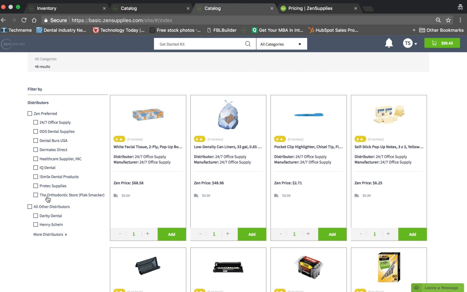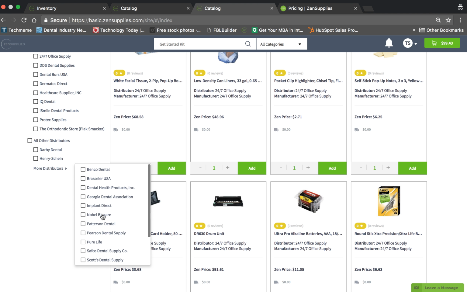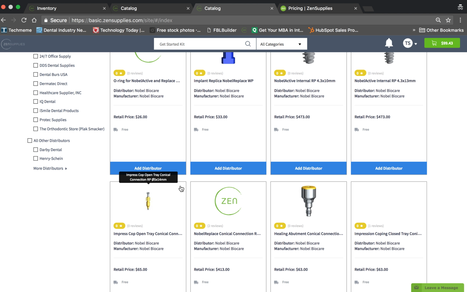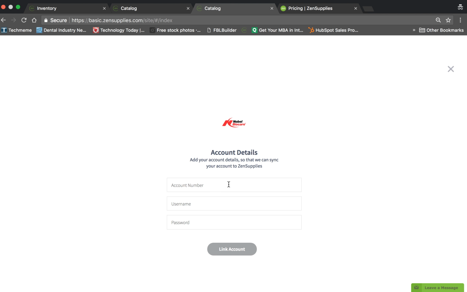will control your budget. So if you click on more distributors, you'll be able to select some of the vendors that you use. So for example, let's select Nobel. And the system will prompt us to add a distributor. So if we click on add distributor, the system will say account number, username, and password. So as soon as you enter all that information, we will place this vendor into the pending until we verify all the client prices and all the information that we need.